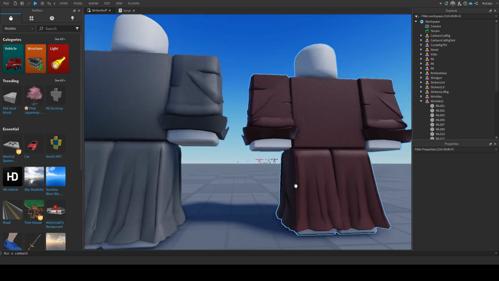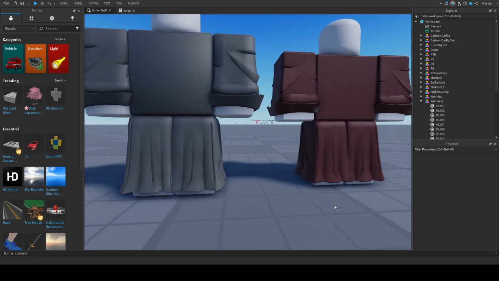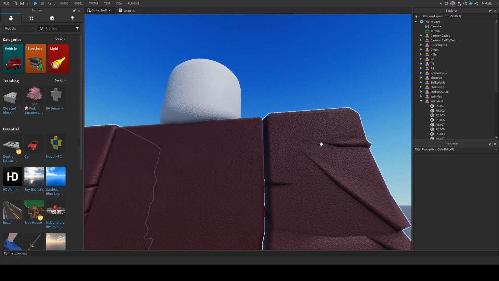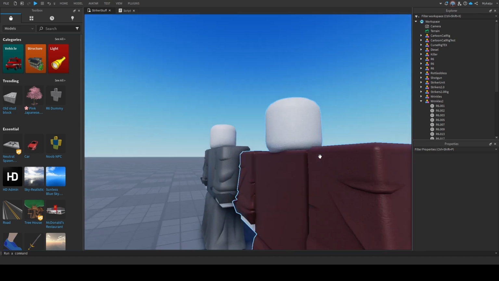But if we just look at it for a moment, this is just a big difference. There's much less shading errors, especially on the sleeve here. I think that looks a lot better.